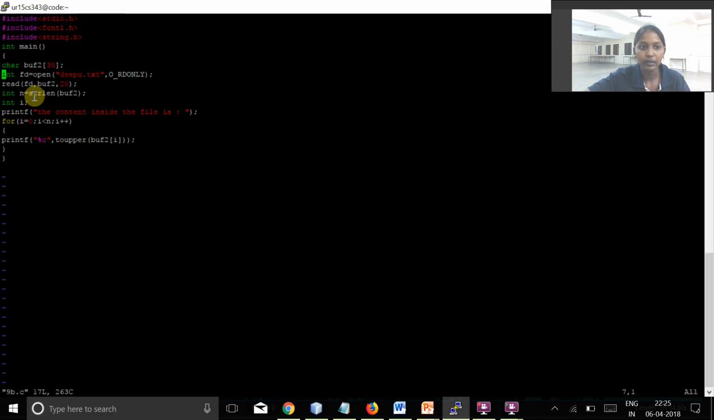Here you can see I have given the same headers: #include stdio.h, #include fcntl.h, #include string.h, and I opened the main program from here. In main, char buffer2 of 30. Previously I gave 20, and now I'm giving 13. And int fd equal to open depo.txt, which we have already created in the first program. Up there we have written the content into that file, and here now we are reading from that file. So the permission we have to give is read only. Read file descriptor, buffer2 comma 20.